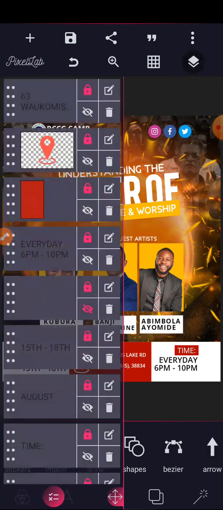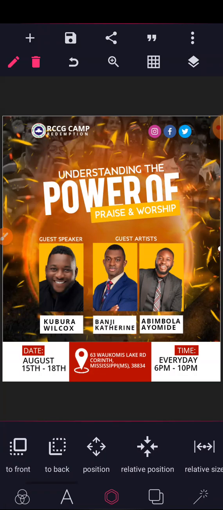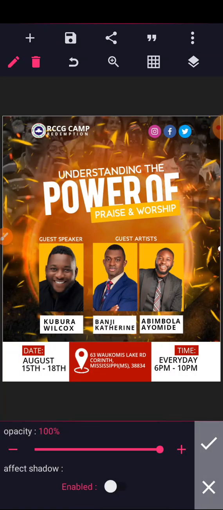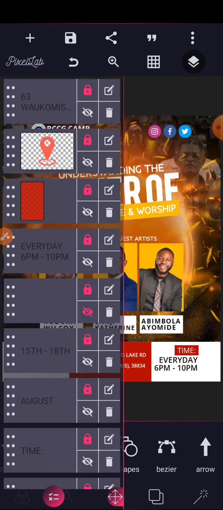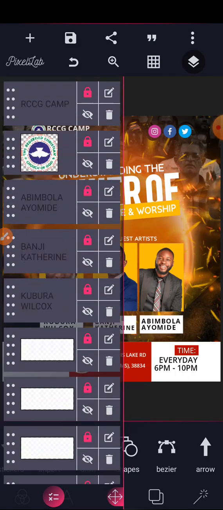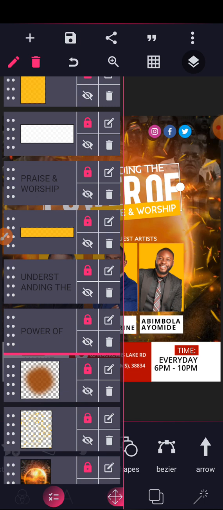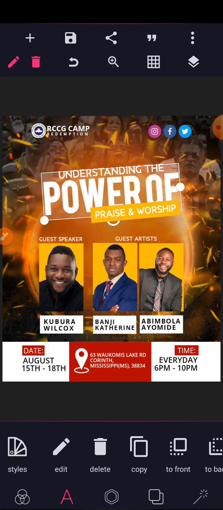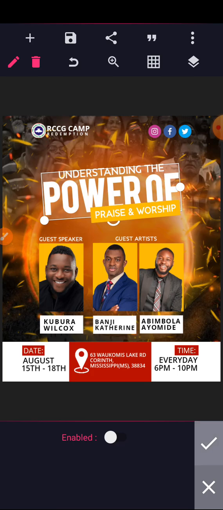So technically you can try to reduce the opacity a little bit, to make it like this, so it will not be too sharp. Then you can just keep it this way. After that, the next thing we are going to do, you come to this power off, you click on it. You come to shadow. You can use stroke. If you want to use stroke, you can, but I prefer you use shadow.